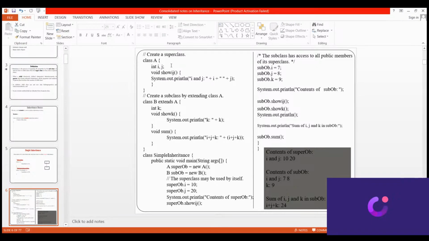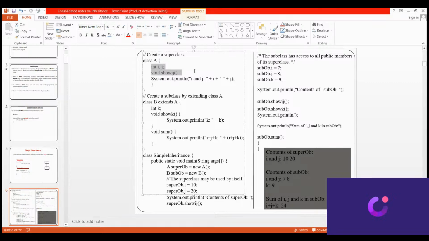Okay, so this is an example we have. This is a practical example where we have class A. In class A, we have defined the variables int i and j, which are properties. Then we have one method called show i and j, and in this method, we want to print the value of i and j.